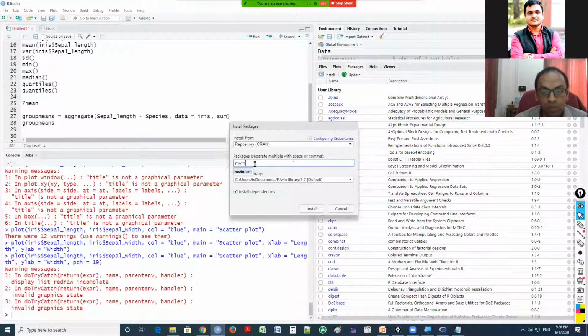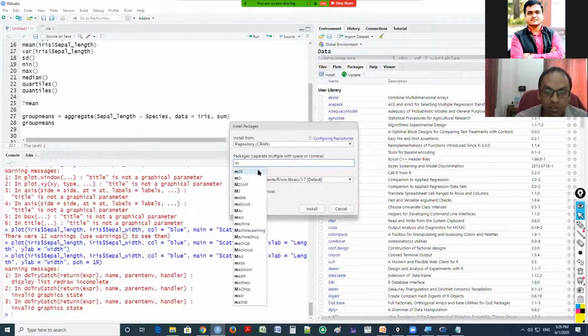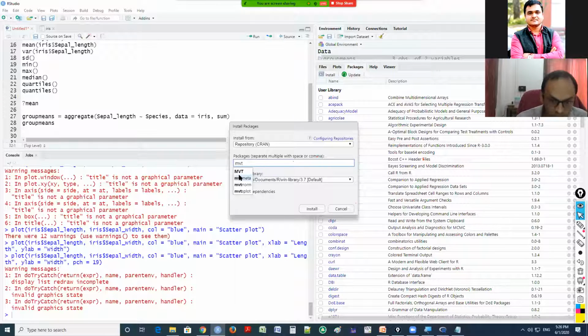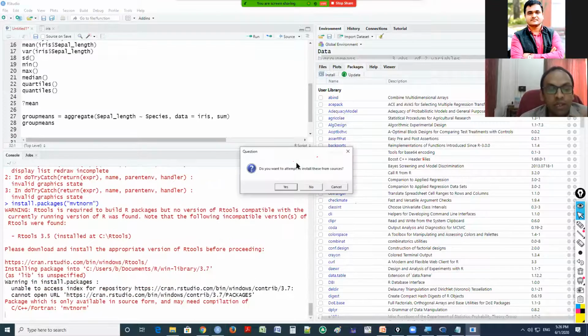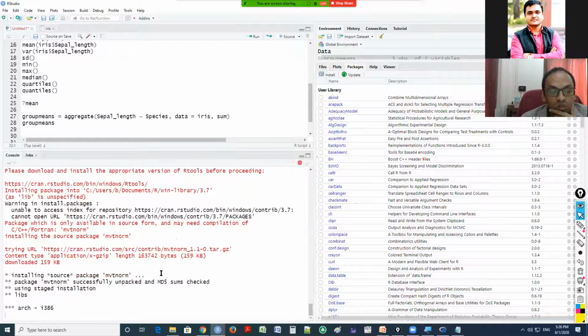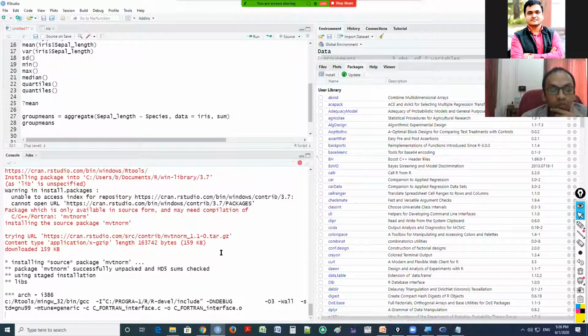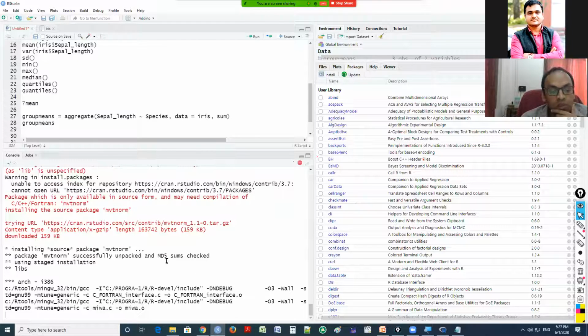Okay, so as soon as you start typing the names, the list of packages automatically comes, starting with M. You can see these are the packages available. Then as you type MV, these are the names of the packages with MV. So I am typing mvtnorm. So multivariate normal. This is used to generate random multivariate normal data points. Okay, so this is the package. So it will be installed. It will automatically install if you have the net connection with the machine. So yes. Okay, so it will be installed. Within a minute, it will be installed.